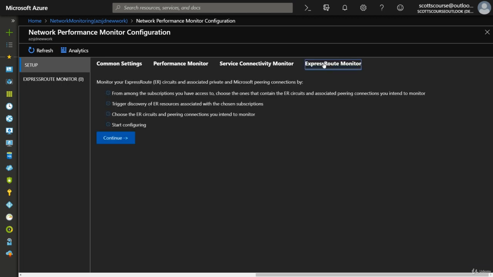And finally is the Express Route. Now I don't have Express Route circuits on my account either, but if you did have an Express Route circuit and you had the proper connectivity into your office, then you would need to set up your Express Route circuit, and it would basically be able to do network performance monitoring of that.